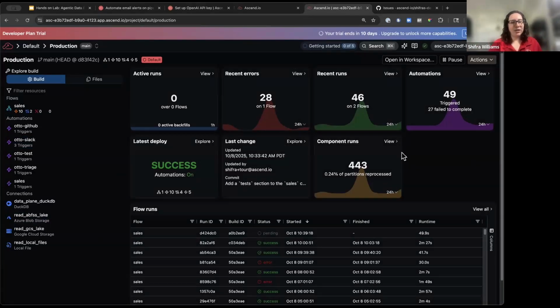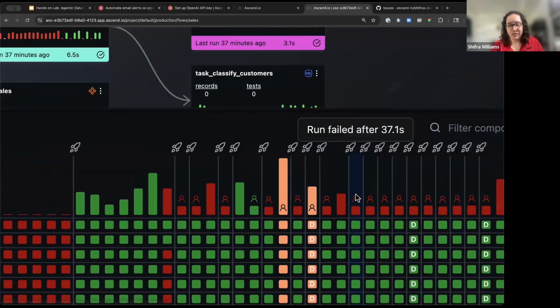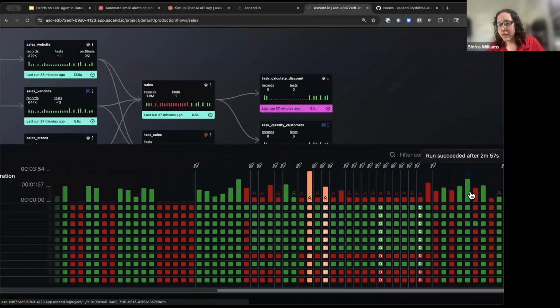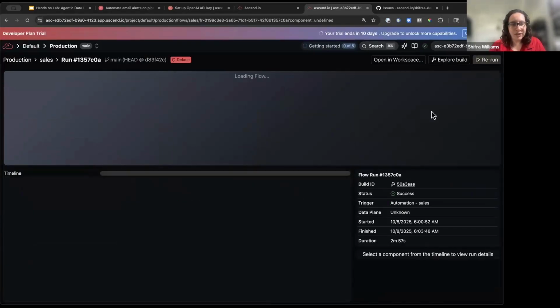So let's take a look to see what that end-to-end observability can actually look like here. So if I open the sales flow, I can see all of my runs, whether they errored, whether they succeeded, which ones are automatic, which ones are manual. Those are indicated by the little person icon. And if we zoom into a specific flow run, let's pick a successful one, then an erroring one, we can actually see everything that's going on in this pipeline timeline.